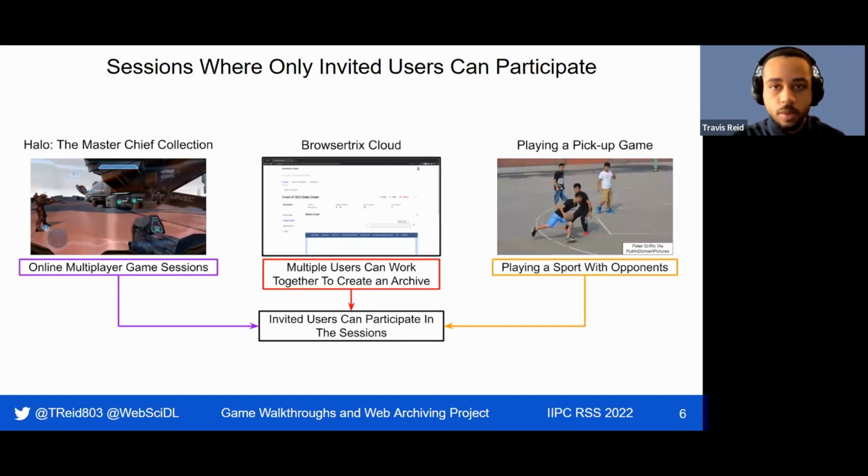Then the second row shows sessions where there's multiple invited users. So for sports, this would be like playing a pickup game. For video games, this would be like playing an online multiplayer game like Halo. And for web archiving, this would be like using a tool like BrowserStrix Cloud, where multiple users can work together when creating an archive.